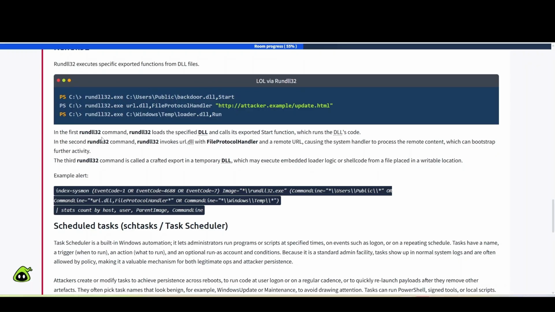And the first rundll32 command loads the specified DLL and calls its exported start function, which runs the DLL's code. And the second rundll32 command invokes url.dll from the file protocol handler and a remote URL, causing the system handler to process the remote content, which can bootstrap further activity. The third rundll32 command calls a crafted export in a temporary DLL, which may execute embedded loader logic or shellcode from a file placed in a writable location.